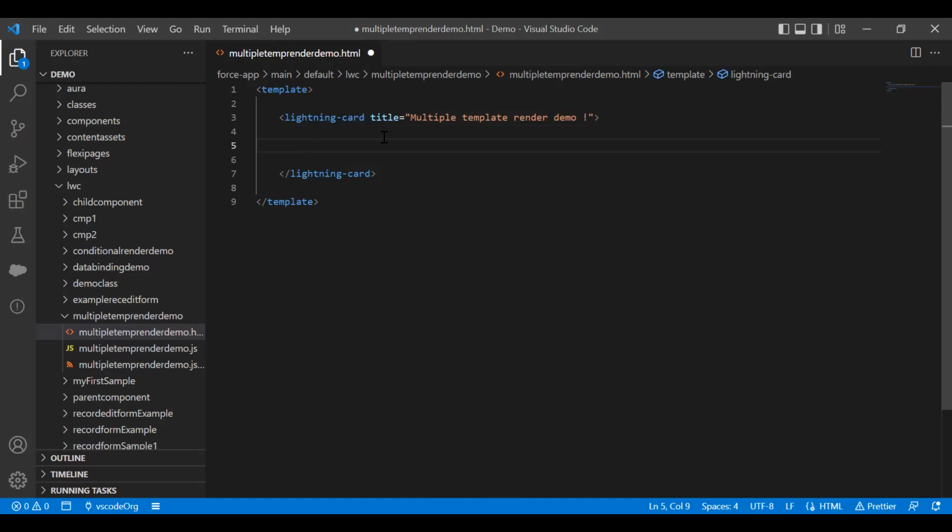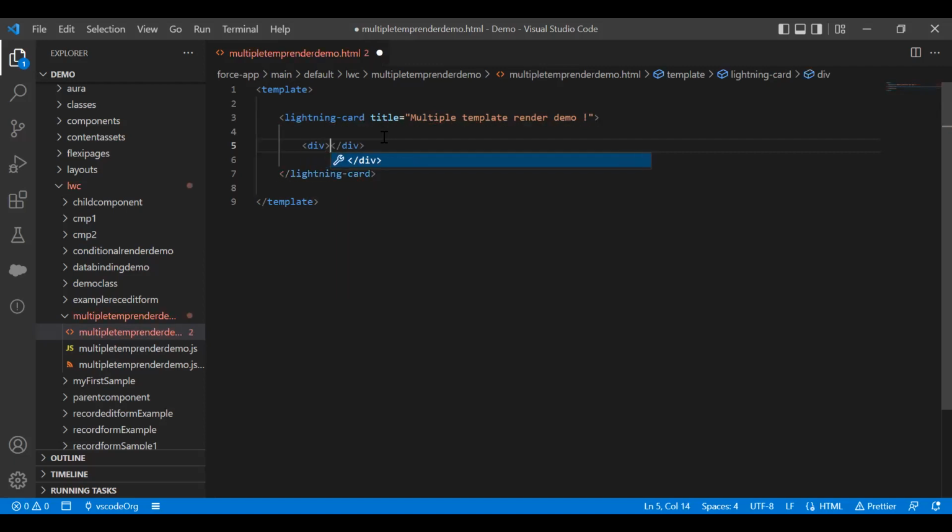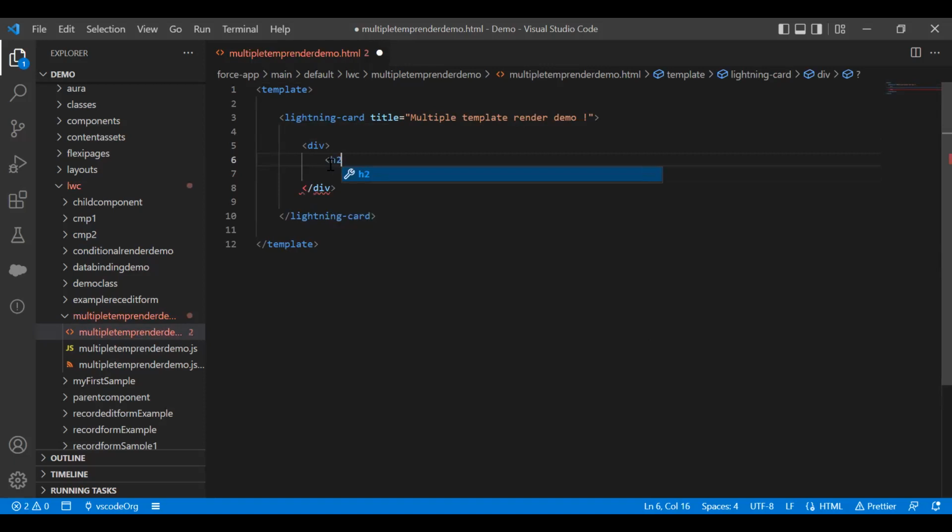Okay, so this is my title for this, and the first thing that I want to give the user is a label which says, choose your option. So let's just create a div, and inside this div I will be giving that label, and let's just keep it a little larger. So here I would just type in, select your option.